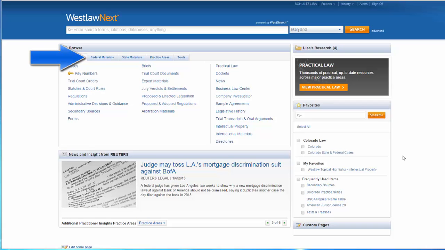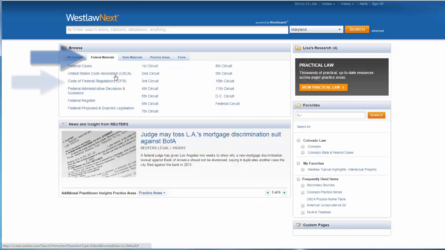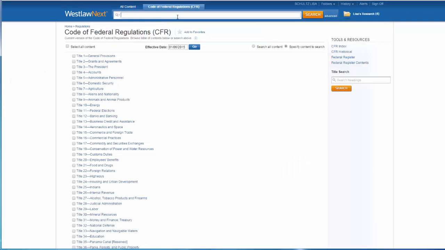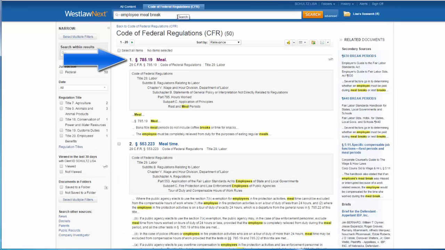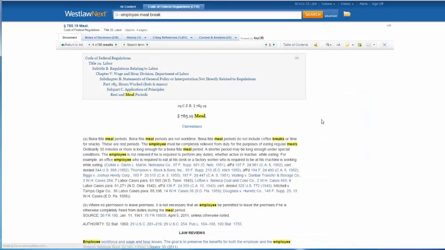First, limit your database by clicking on Federal Materials and then selecting the Code of Federal Regulations, CFR. Now in the search box, type Employee Meal Break and hit Search. Let's take a closer look at the first regulation listed, 29 CFR 785.19. Meal breaks are defined by this regulation.